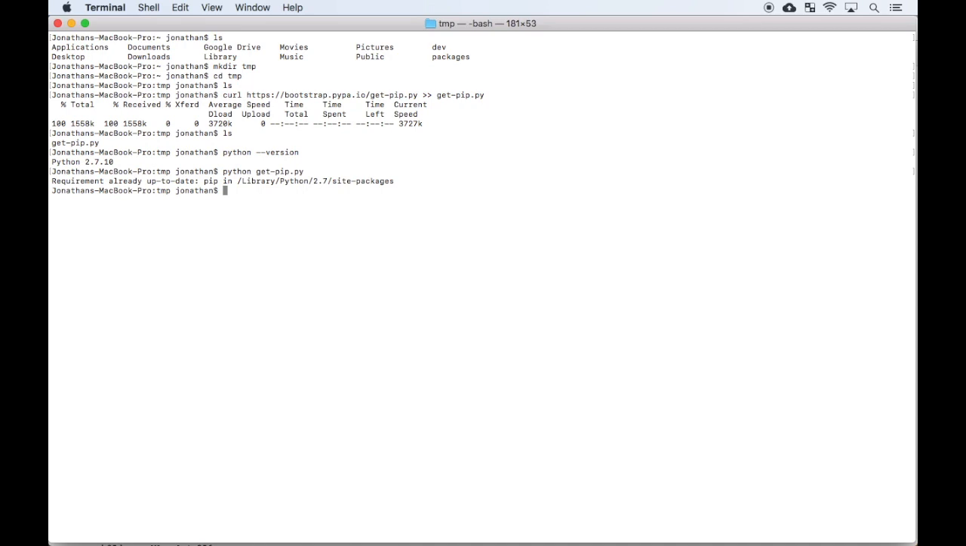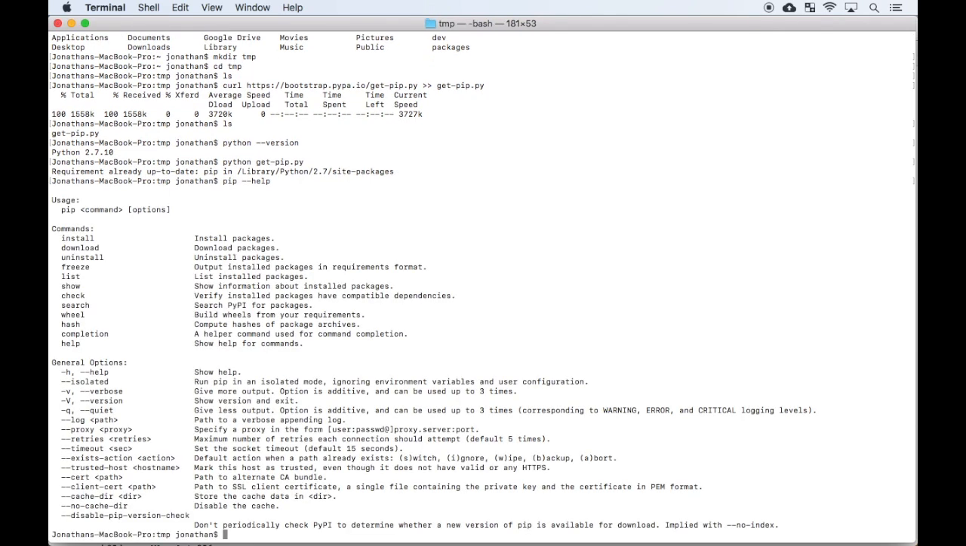Once the installer is done, you can test to see if you actually have it installed and on your path by just saying pip, I think it's pip help. All right, and there we go. So you can install packages using pip install package name.